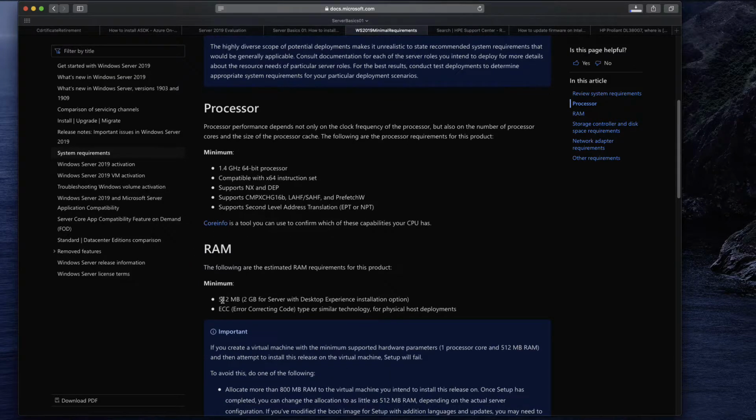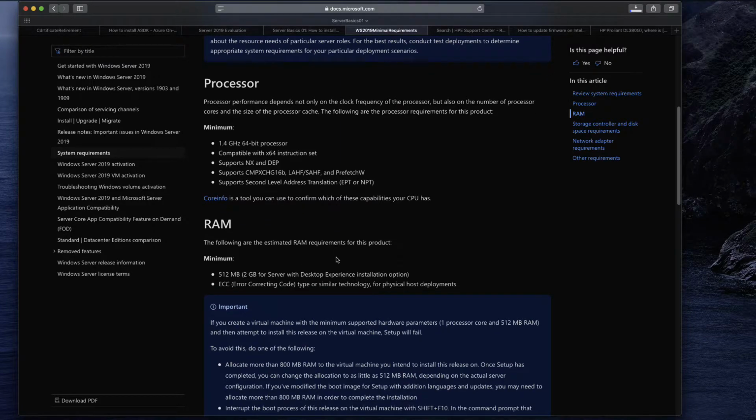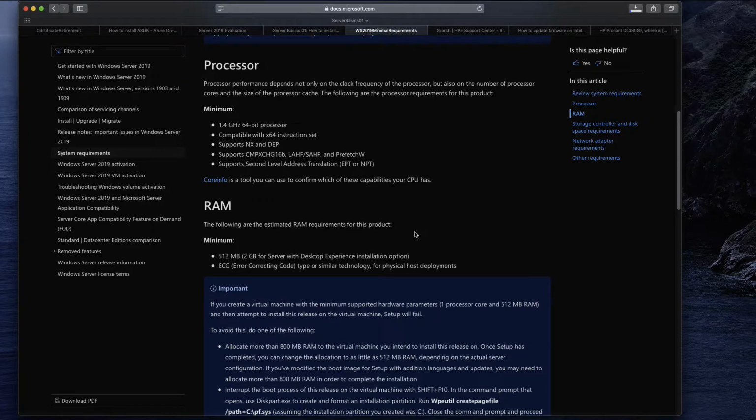RAM: 512 megabytes for a Core installation, that's a non-GUI installation. 2 gigabytes of RAM for a server with a graphical interface. Again, 4 gigabytes of RAM would be my recommendation at minimum. If you're planning to do extensive labbing with Windows Server, then 16 gigabytes of RAM would be a minimum.